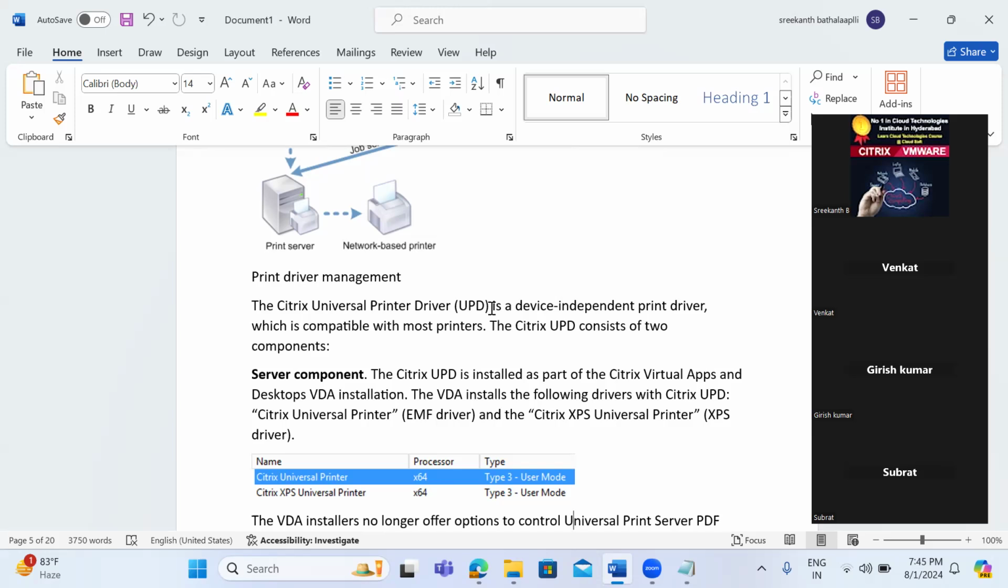But what is the major challenge with the Universal Printer driver? If the printers are multifunctional, those features don't work. Can you tell me what the multifunctional features of the printers are? Scanning, fax; these kinds of printer features may not work with the Universal Printer driver. Only printing will work.